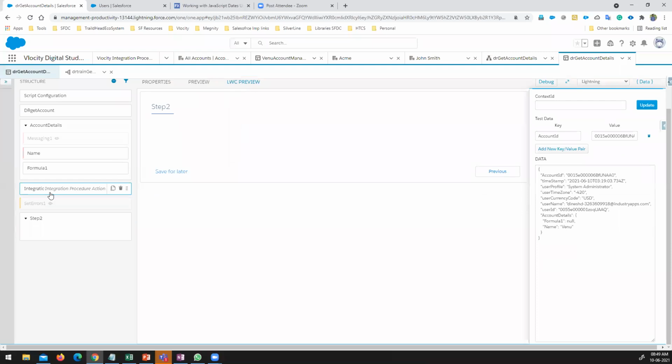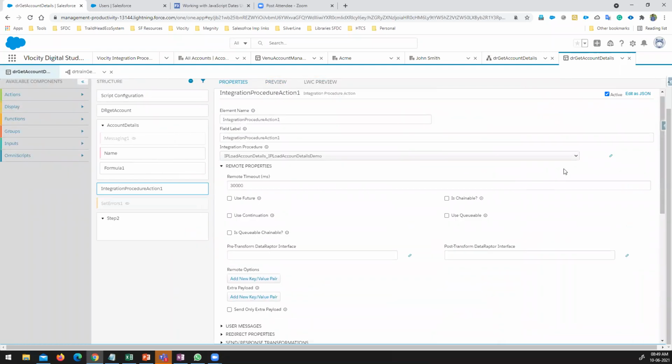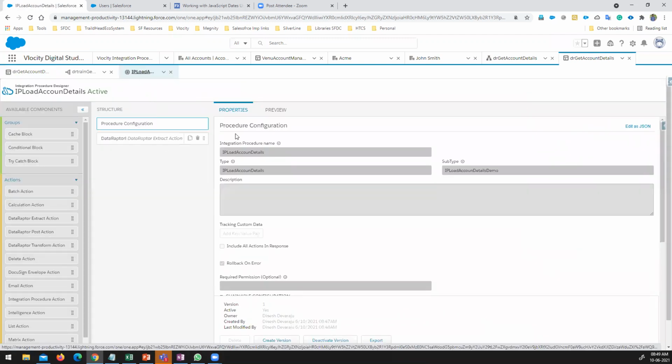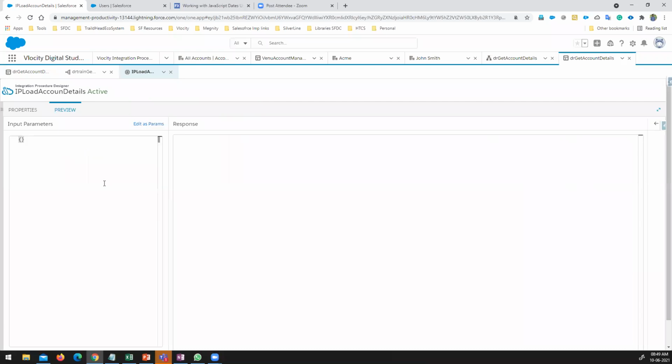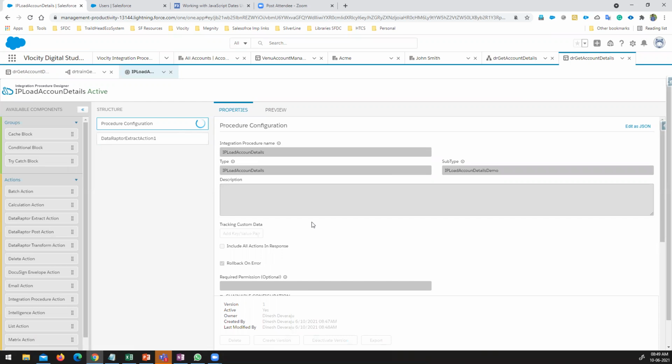Go to the integration procedure by selecting here. Now this will be the input, I'll paste the input here. Okay, it is the complete input. Now the data raptor comes into the picture. I'll deactivate this integration procedure.